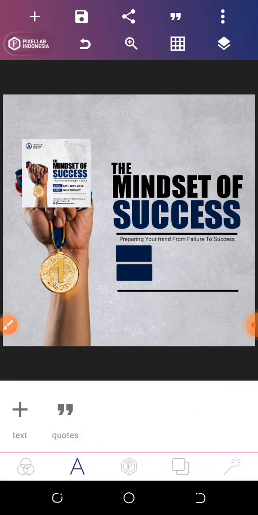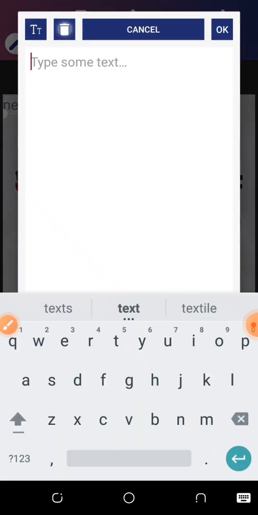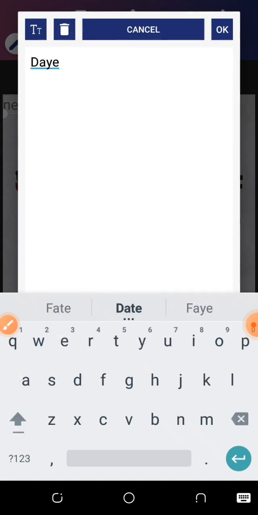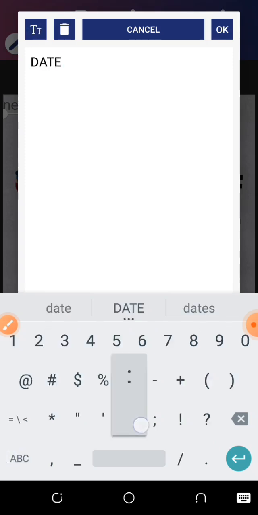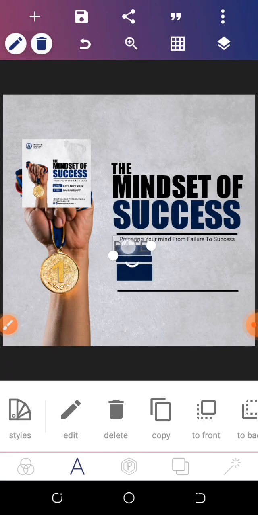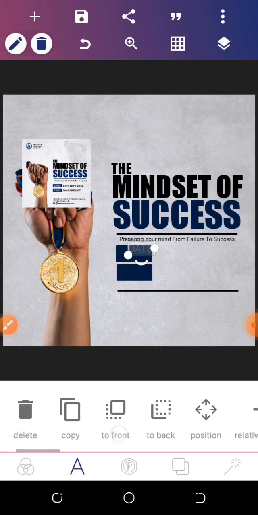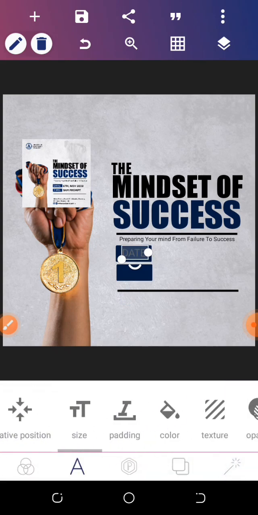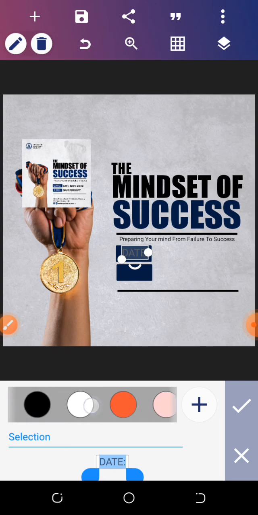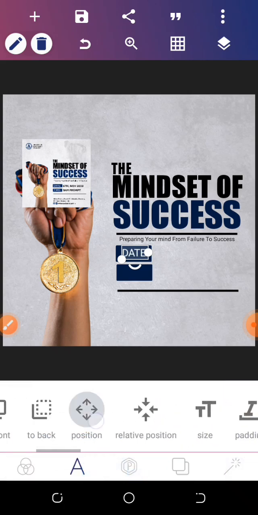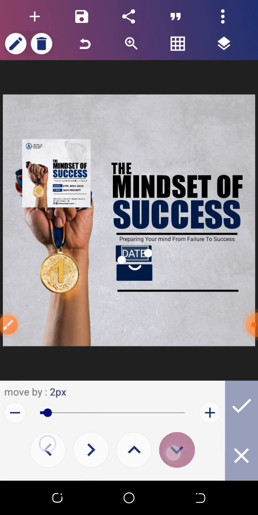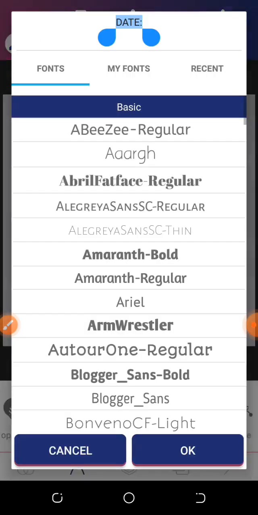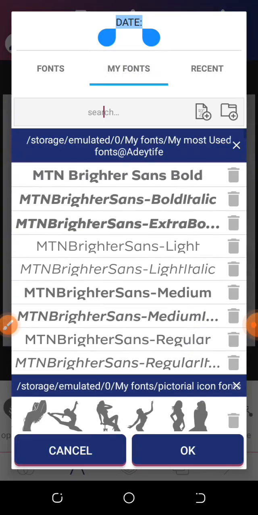Now we have this and we come to our text with the date as well. Centralize it and put your drop button here. And here we have this by reducing the size. You can use the relative size to reduce the size of your text and the color white for it to be visible. And we go back to position. We press this to 2 and bring it here. And here we have to change the font by going to our font again. Click on font. Okay, I'm using it here.